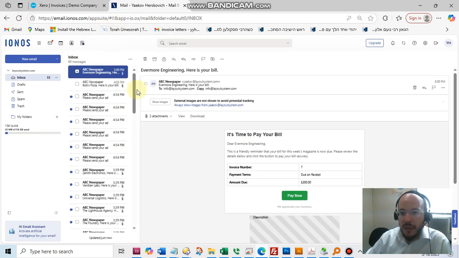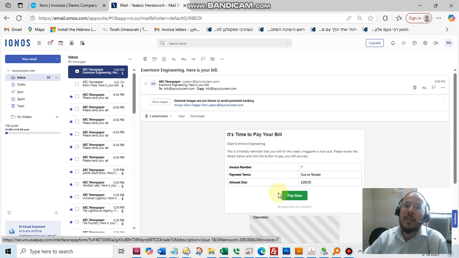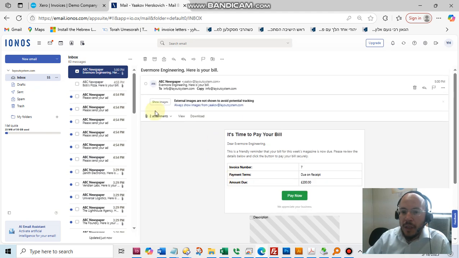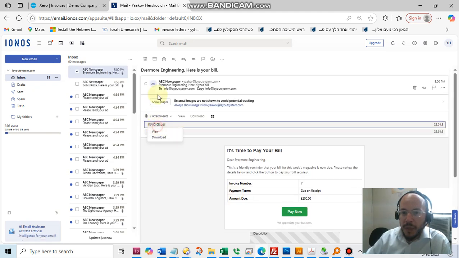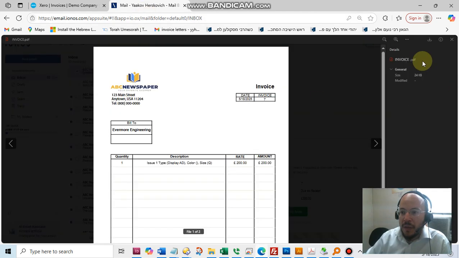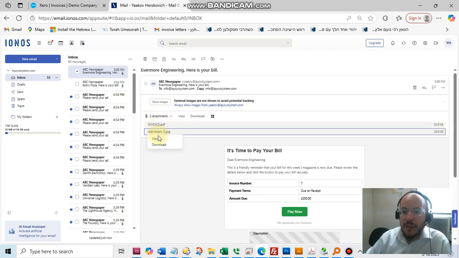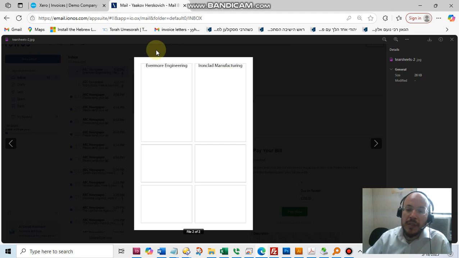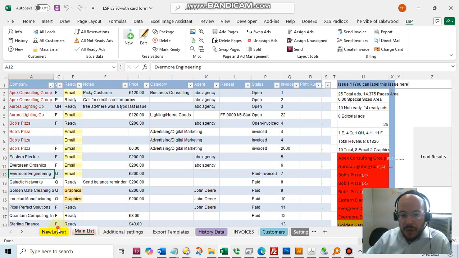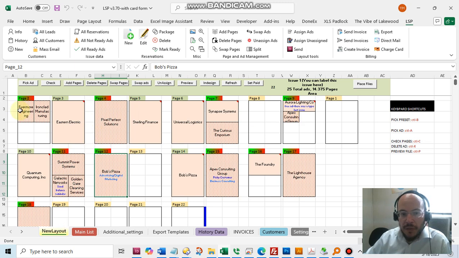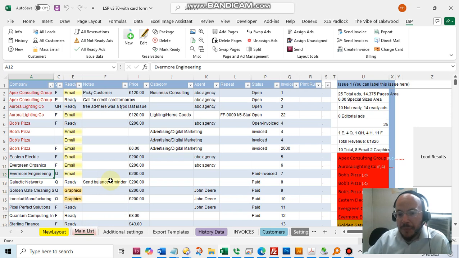So let's refresh my email. Here you go, Evermore Engineering. It gets an invoice. It has a payment link. You can click to pay. It's pre-filled with the right amount. It also includes an actual invoice and a tear sheet of the ad. In this case, there was no ad in this sample page because in the sample book there are empty pages, as you see. Evergreen didn't have an ad. Okay, going here.